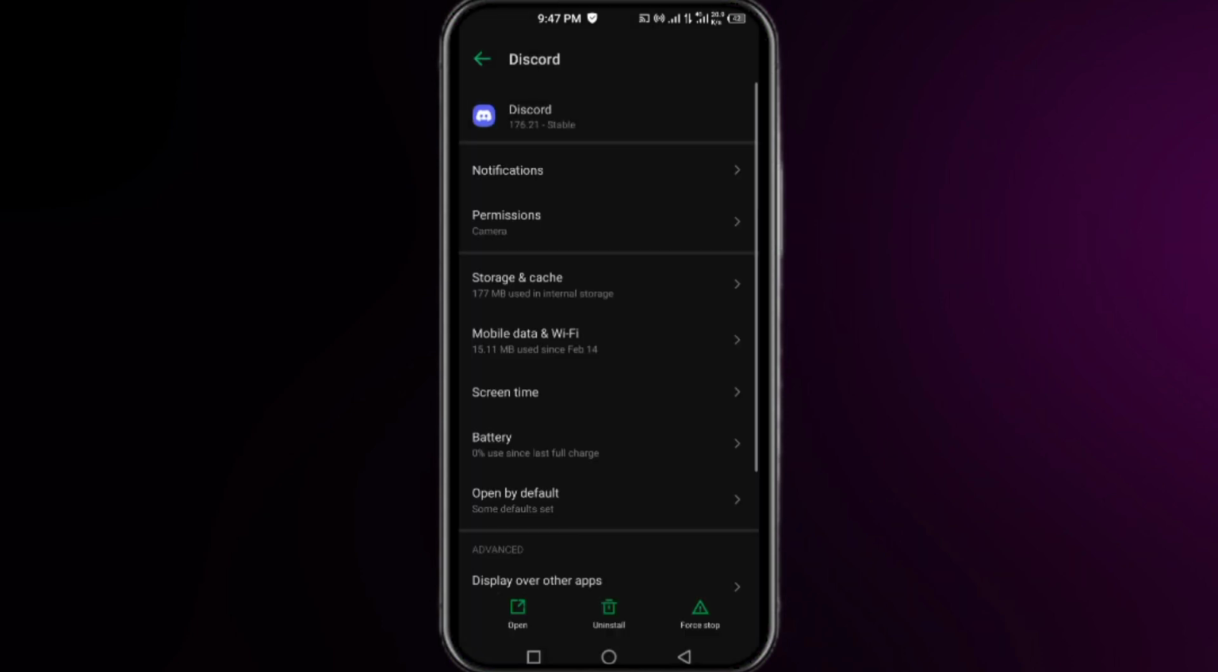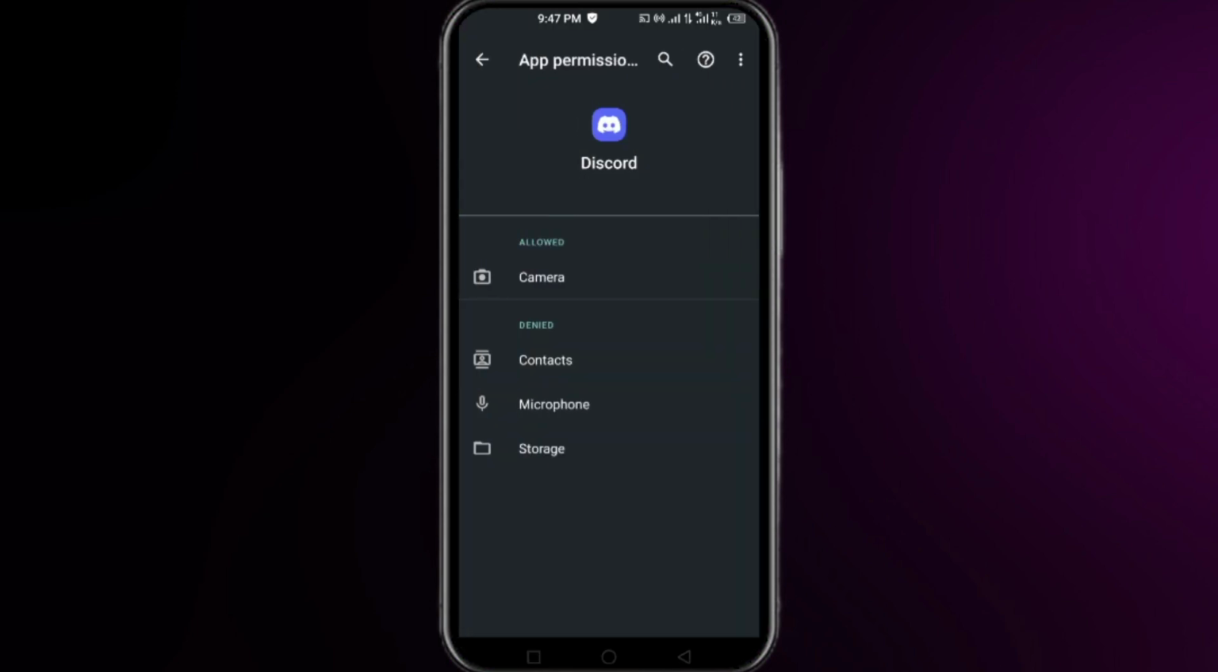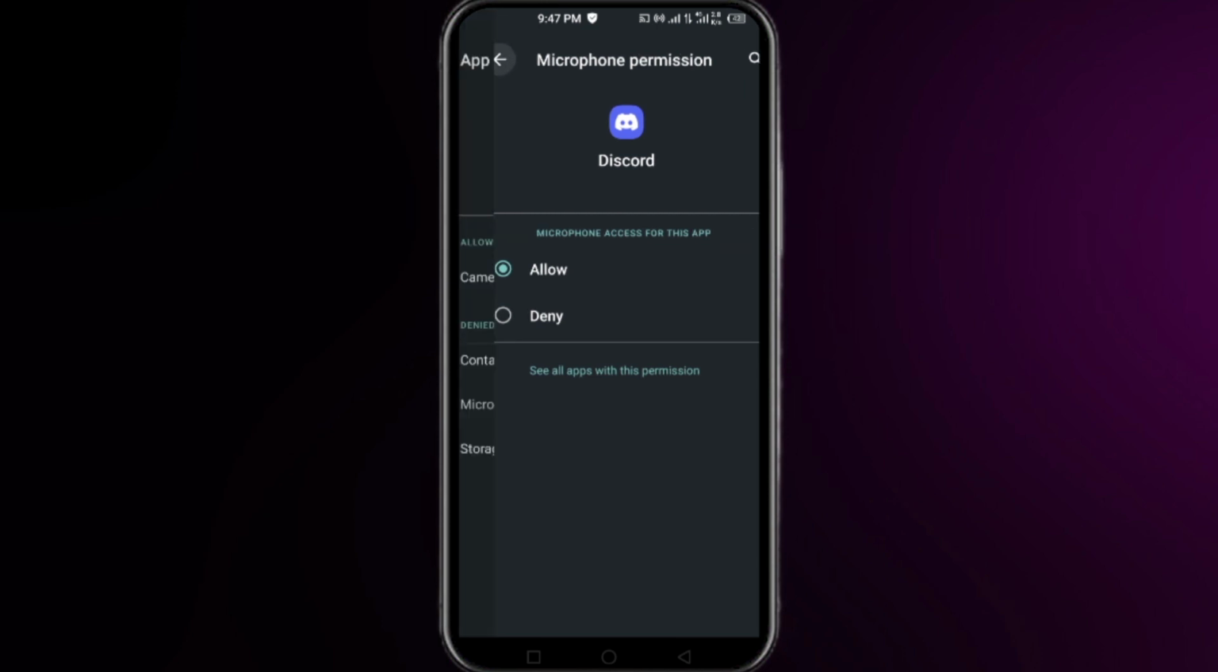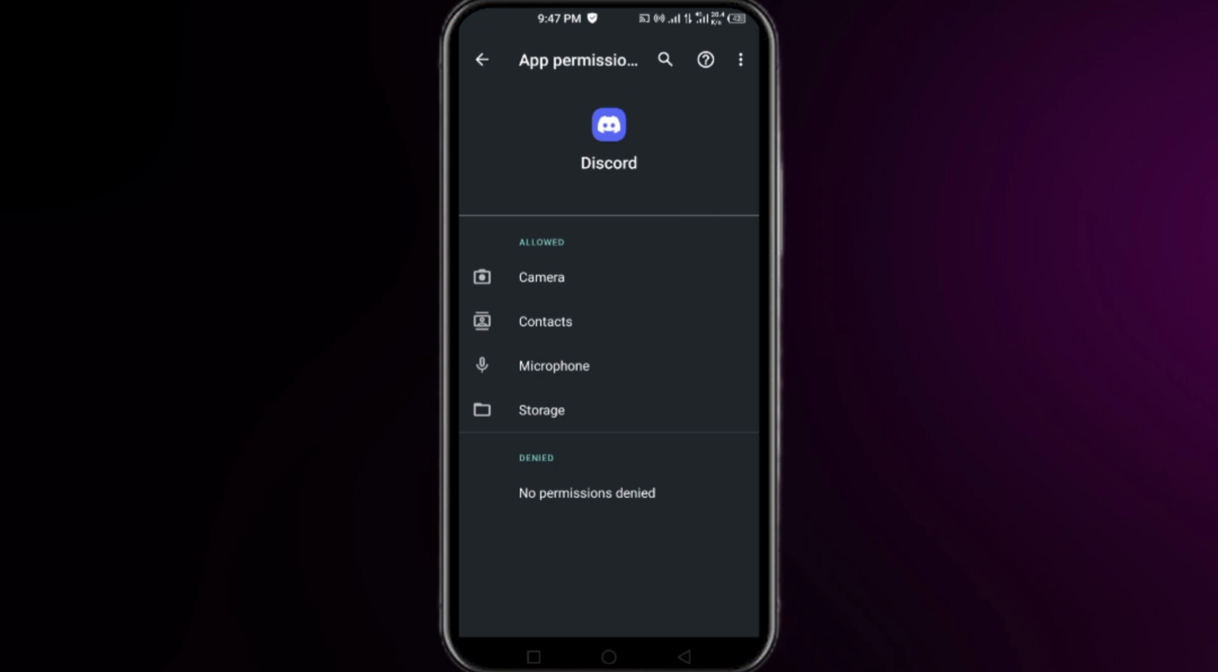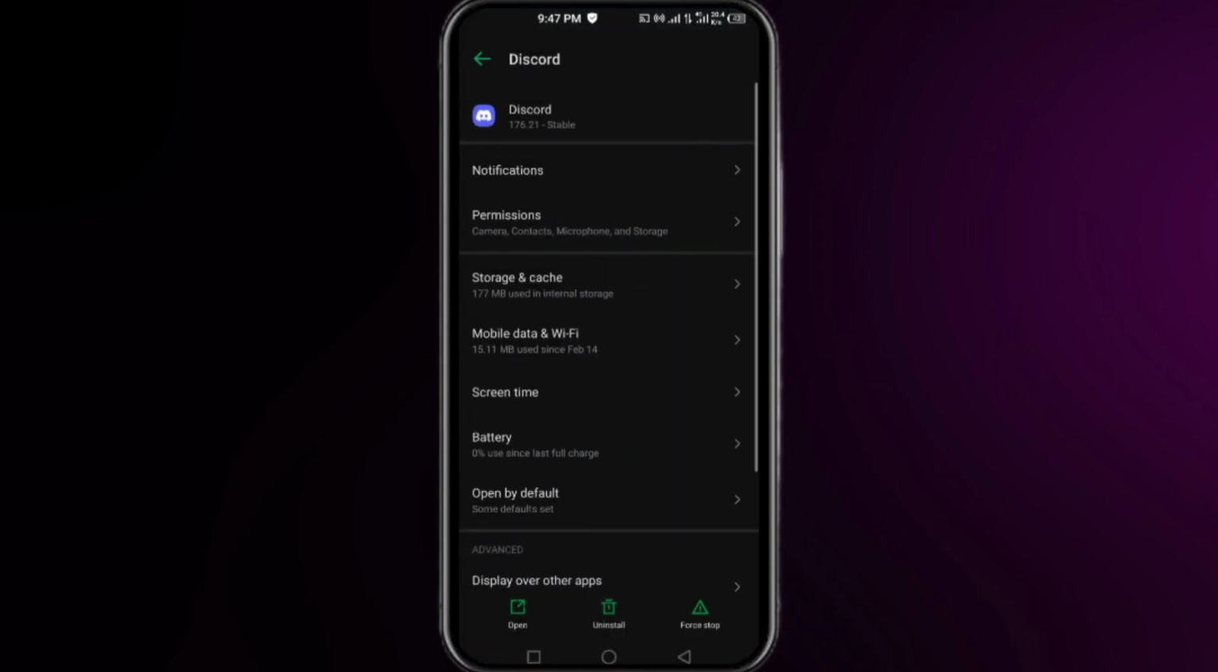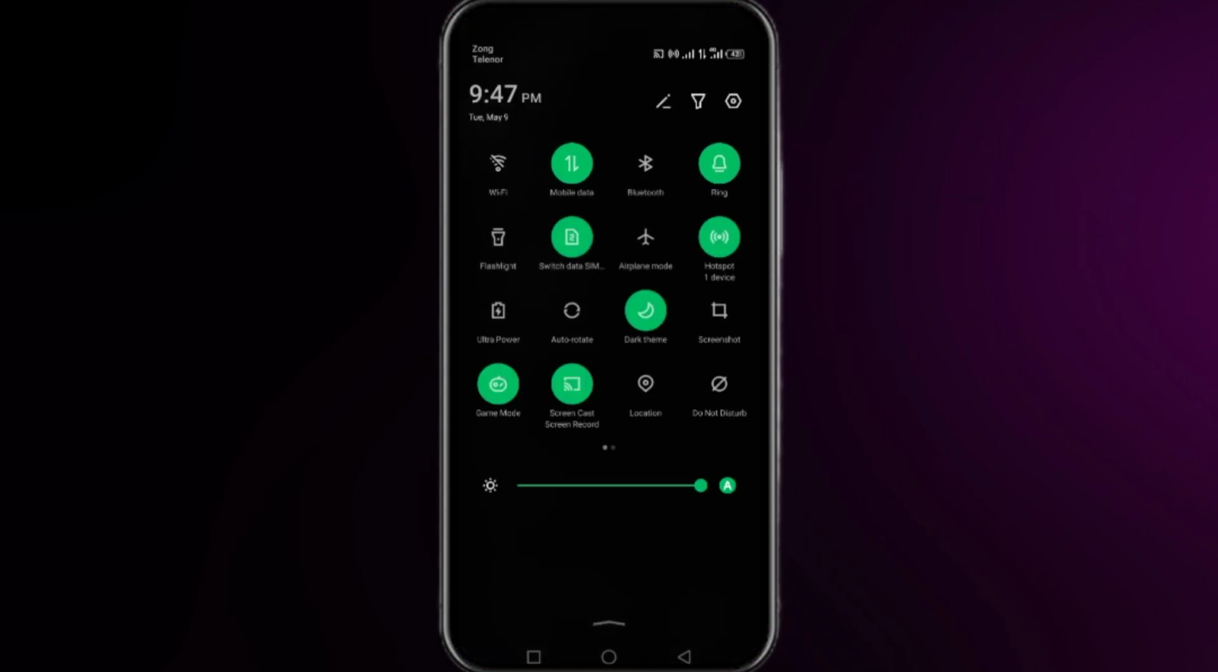So now click on the permissions option and make sure that all the permissions are allowed here. Then close all of your windows and then restart your Discord app, and this time hopefully your problem will be fixed. Make sure that you have disabled the do not disturb mode in your Android phone while using your Discord. So right after that hopefully your problem will be fixed.